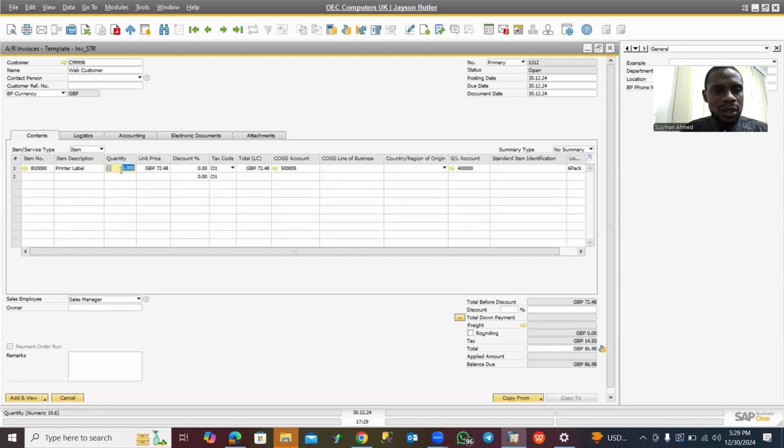How many is this customer supplying us every month? Like you said, this customer normally wants to be supplying us every month. How many is this customer going to supply us every month? Let's say 10 of this, and the unit price per one is 72.48 GBP.